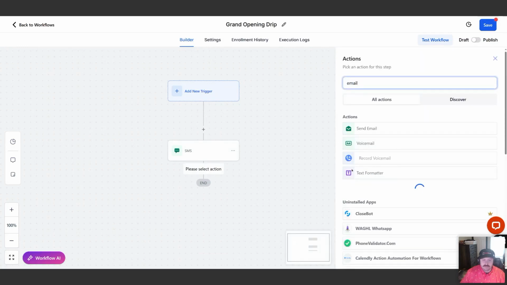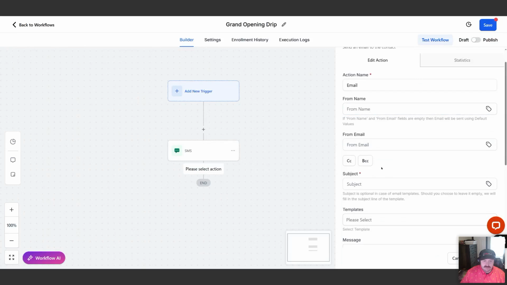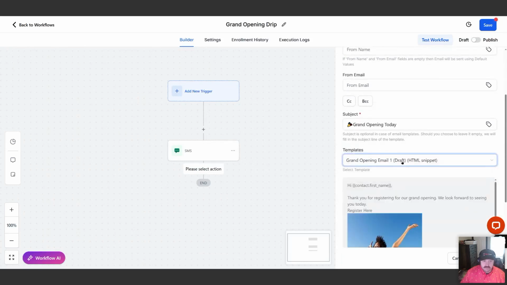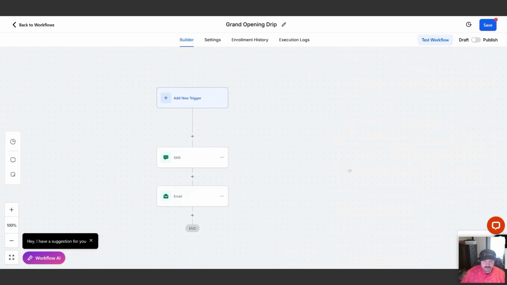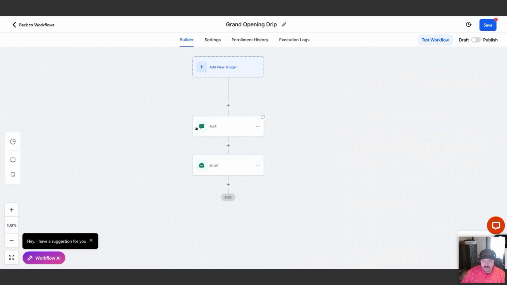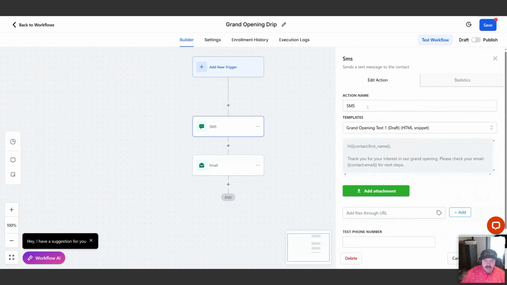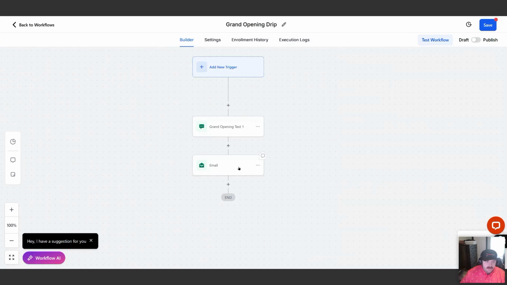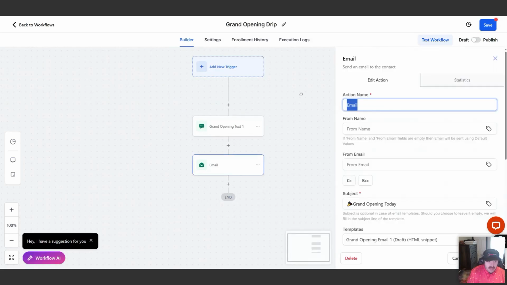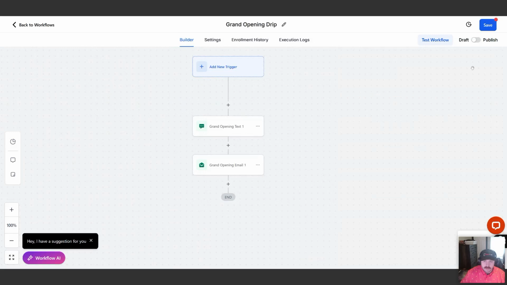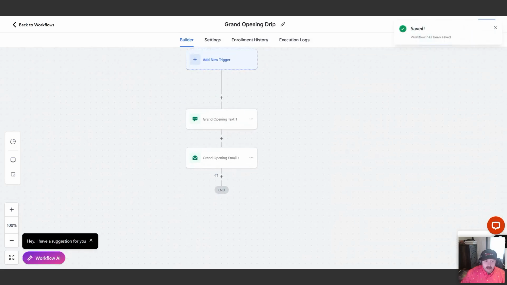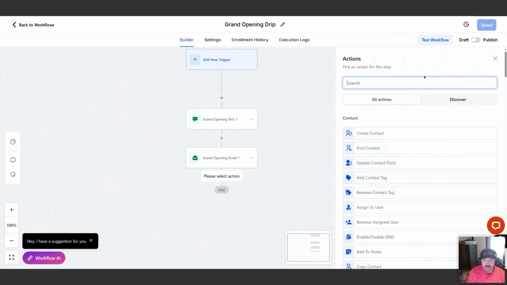Here we're going to email. We will use that same corresponding email template. Okay. And then click Save Action. Now, if you have a longer drip campaign or chain, I always make sure to name these actions, that way we can specify later on when we're trying to do responses or if-then statements.